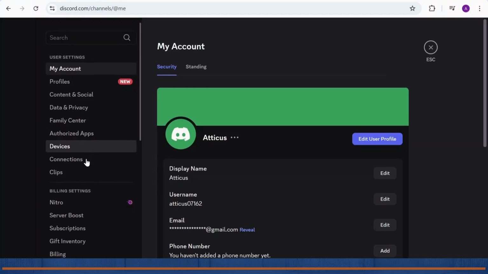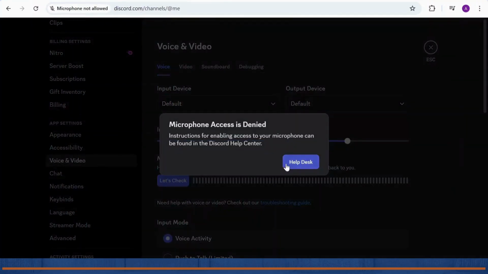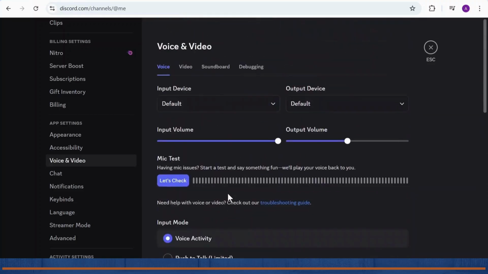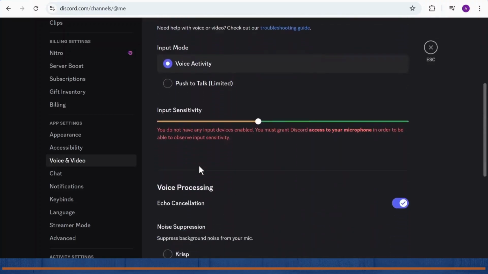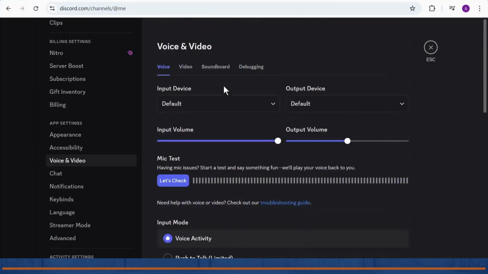After you're here, you can see different settings available. What you can do is head over to your voice and audio settings. And after you're here, if you scroll down, you will see a lot of different settings. Now, if you want to reset all of your settings, what you'll have to do is simply search for an option that says reset your settings.